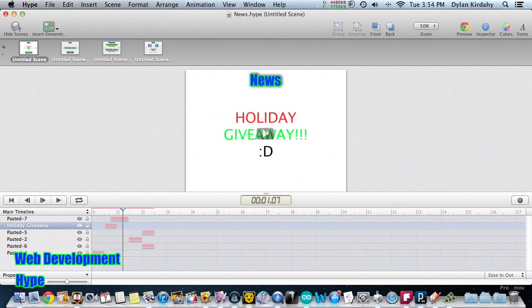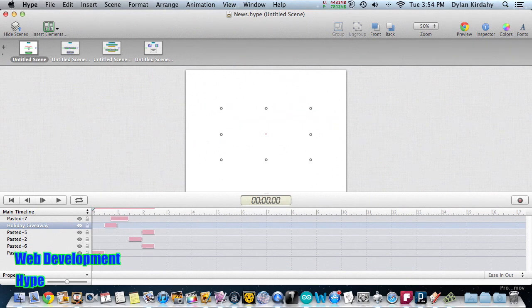So here is the menu that I created for my website. This is the news section. So Hype is just awesome, and pair it up with iWeb and you have a very cheap and easy to use and powerful web development kind of thing, and it works very well.